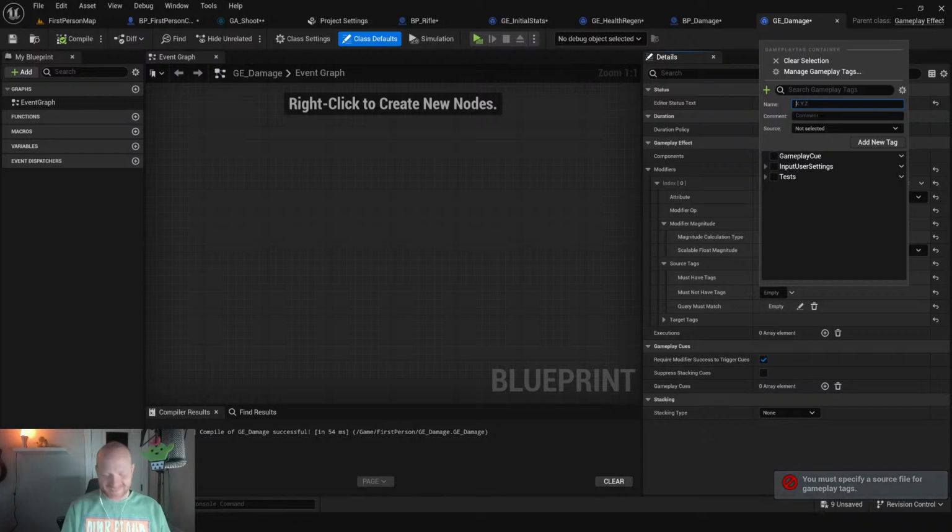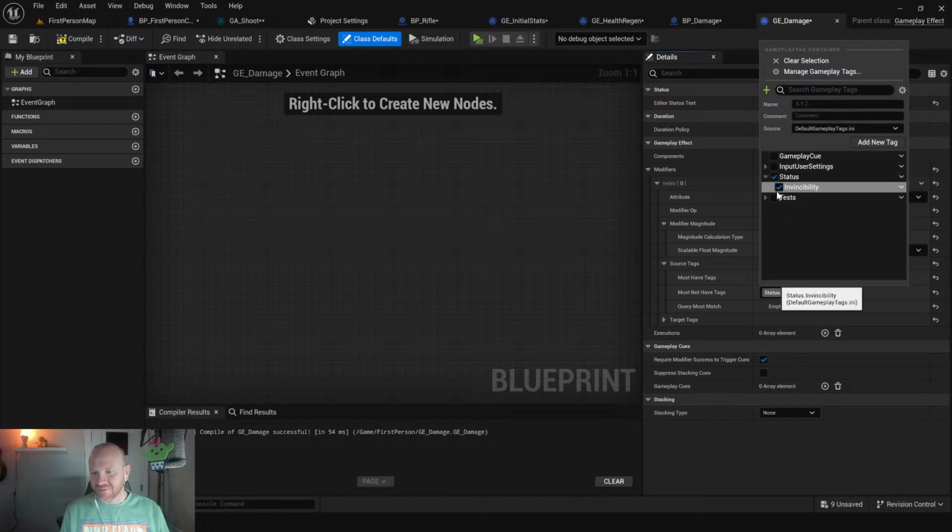Same thing, plus status dot invincibility, and then see that source. You can have a comment, but below that it says source. You're just going to use default. Then click add new tag, and now that it's added, you want to check mark it. There you go. With the source, you can have it set up so different plugins can have their own gameplay tags that come with them.